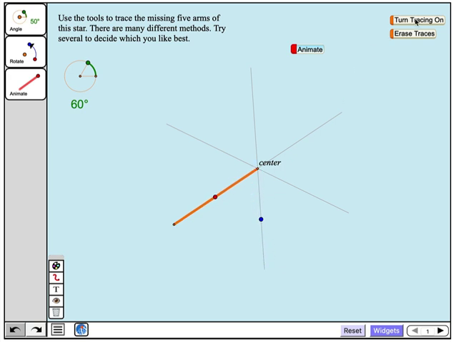And I'll turn tracing on now. And here is my second arm of the star traced. I'll now turn tracing off, and I will stop my animation.